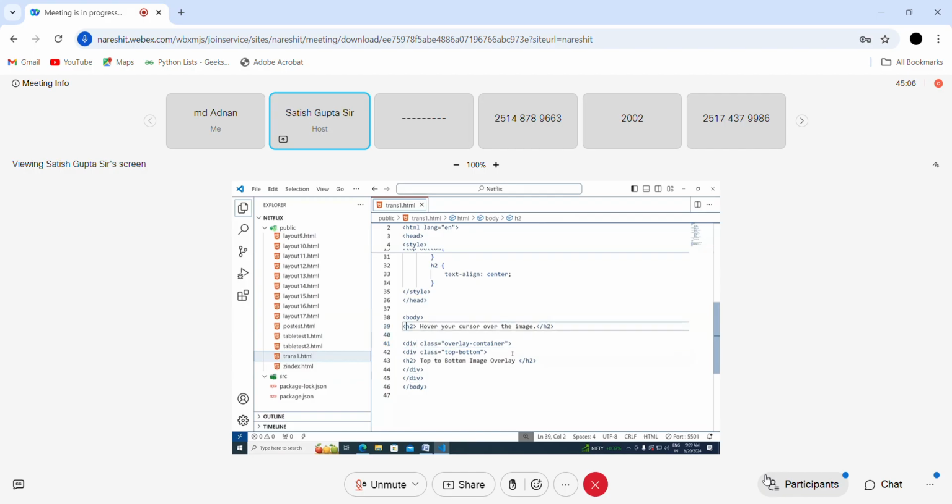Okay, I remove all these things. There are two divisions out there. This is an overlay container, and one more is the overlay. Two things are there. If you want to have an overlay effect, you require how many things? Two things. What is the first one? Overlay container, and the second one is overlay.